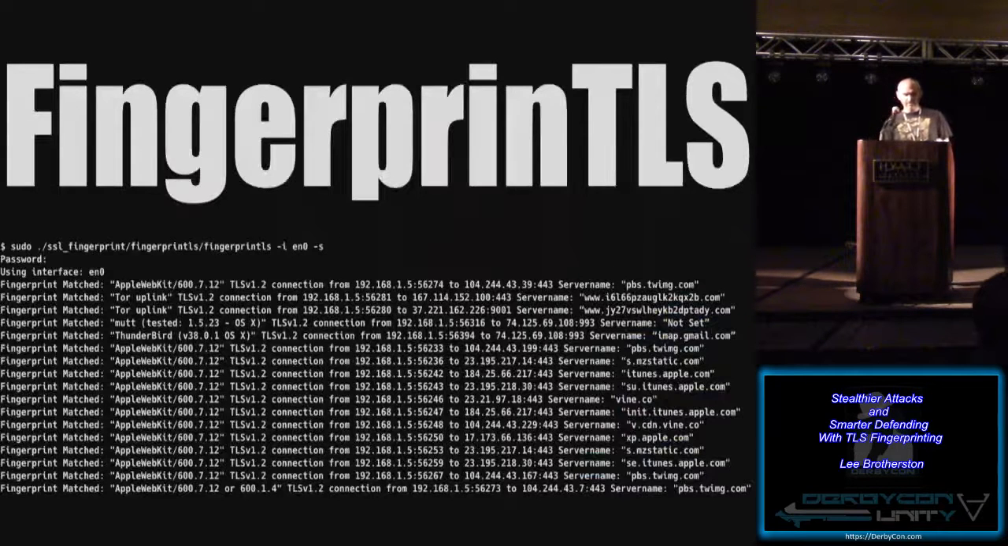First one is Fingerprint TLS. It's, shockingly, a packet sniffer / PCAP file reader. If you don't want to trust my tools running on your network, you can capture the traffic your own way, throw it in a PCAP file, and throw it at this. It does that cross-port TLS detection stuff.